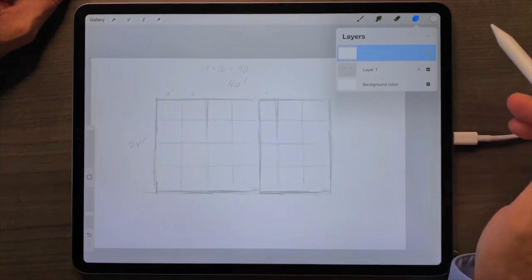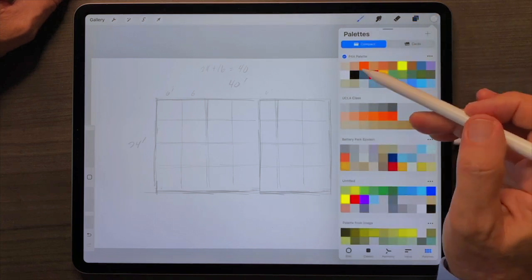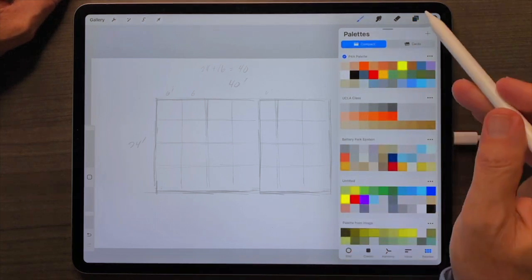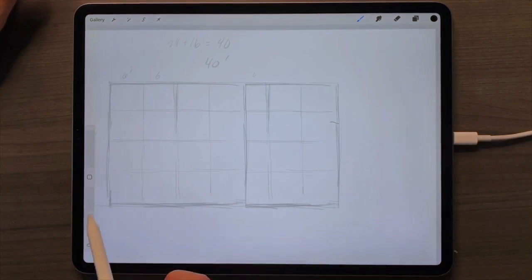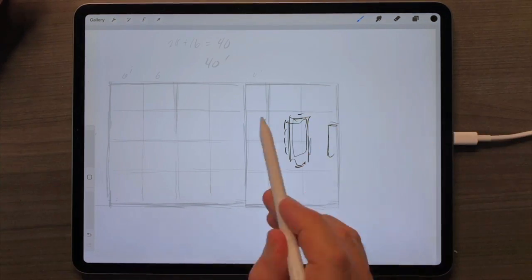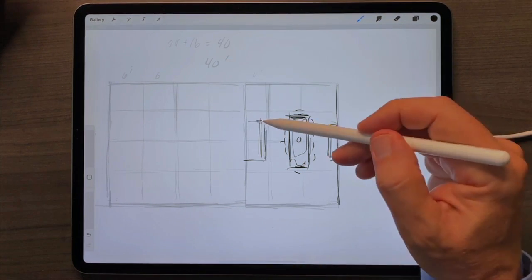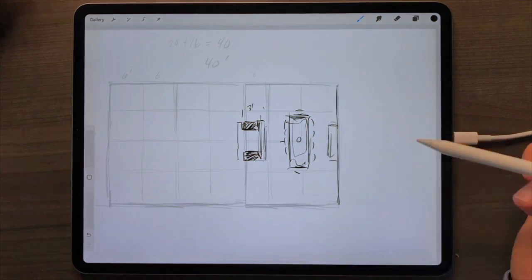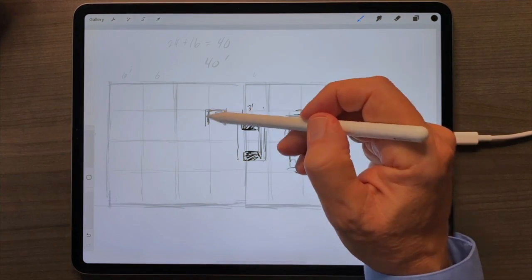So now I'll add a layer. I'll go back to my black design color. And this time the difference is that I am using these proportions, this sort of graph paper that I created by myself, to lay out the same room basically. And I'm counting the squares. I know that the larger squares are 6 feet. And so I'm just eyeballing how big things are.